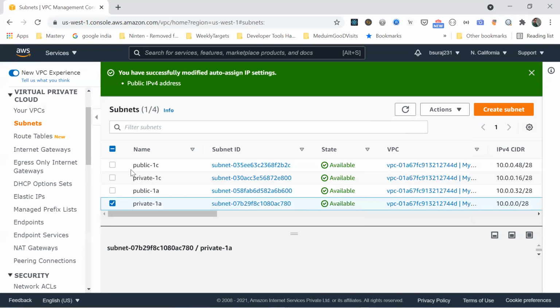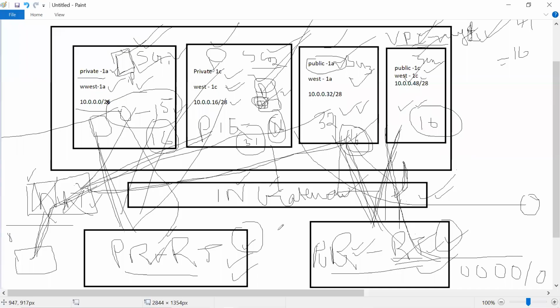Okay, so we are done with the things. Let's take a small review. What we have done: we provisioned a VPC and four different subnets. Two are private and two are public. In the availability zones, us-west-1a as private 1A, us-west-1c as private 1C, 1A as public 1A, and 1C as public 1C.